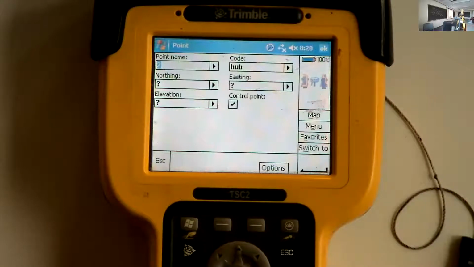When I show you, there's actually in both loggers a way to look at the map of what you're shooting as you're shooting it to see if it makes sense. For any control point, it's going to make it a different symbol than all the other points, so it will highlight that's your next point or whatever. It'll just make it look different. Should you check control point on all of them?